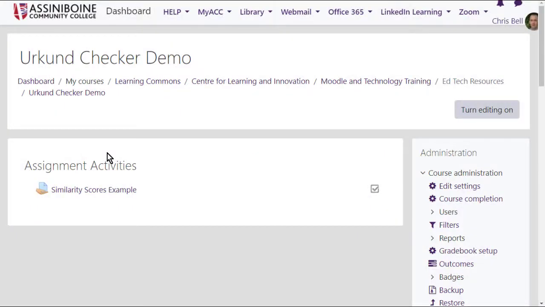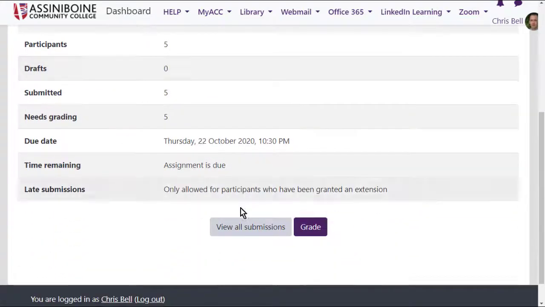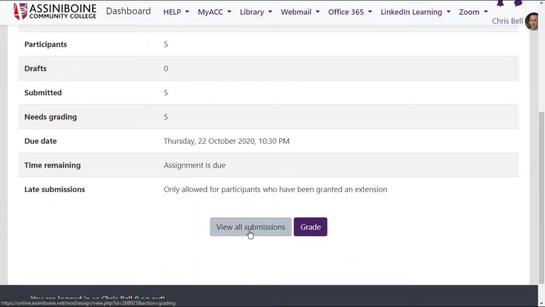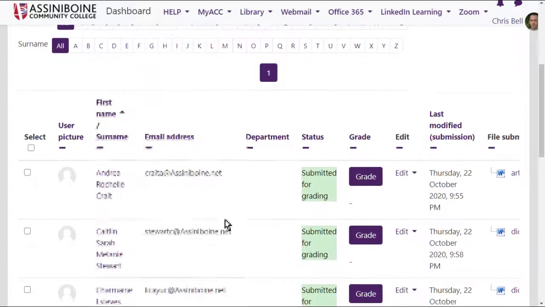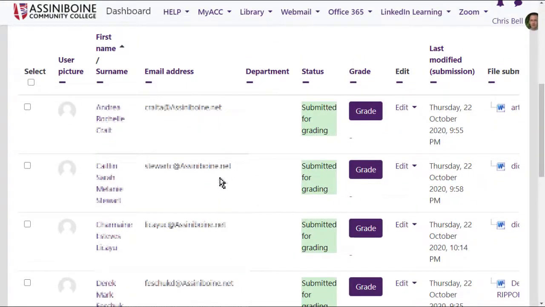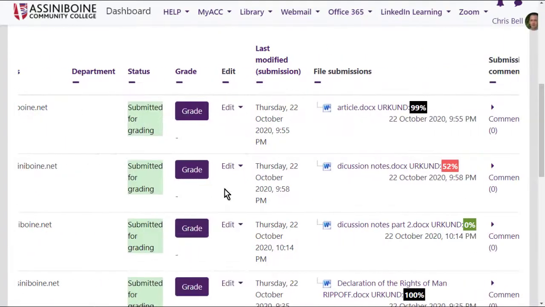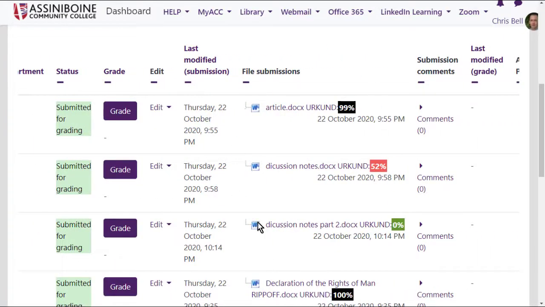So now let's take a look at what an Urkund similarity score looks like, and then we'll also take a look at the actual Urkund report. And then they would view all submissions. I'm just going to scroll down to the first few students, and then I'm going to scroll over, and you'll see there's a range of scores.